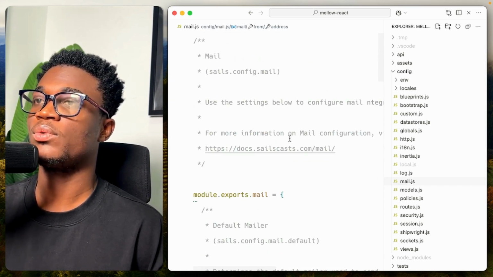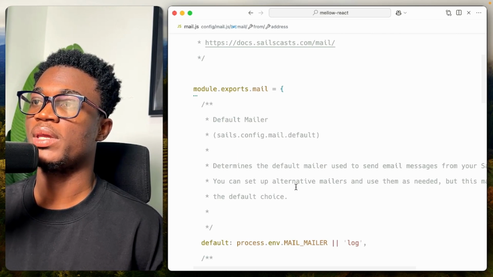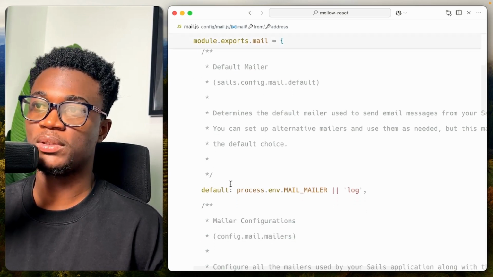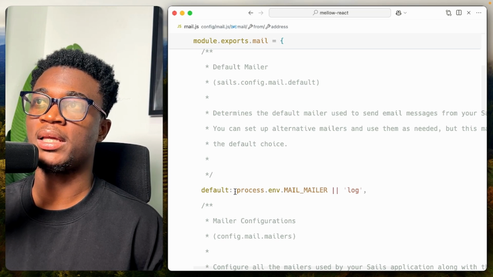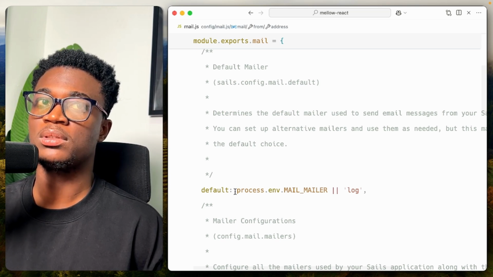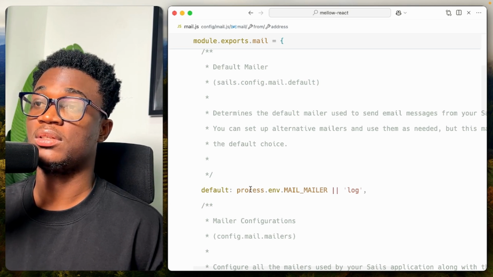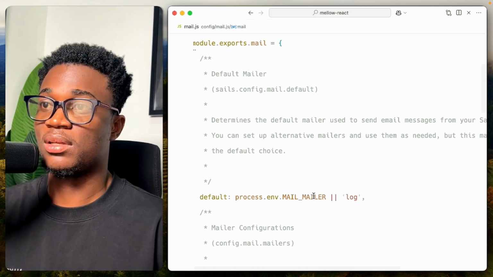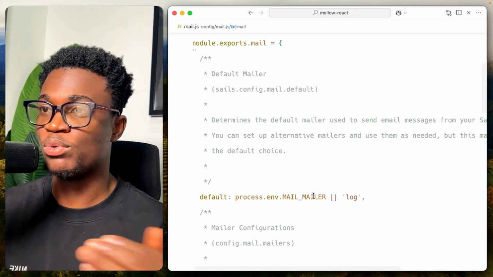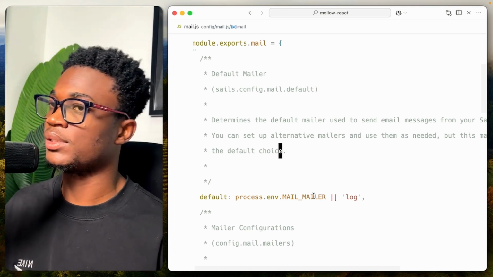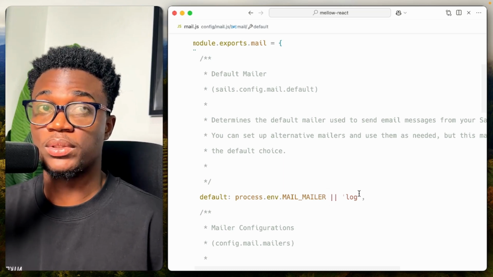So let's look at what's in this file. So here we have the default mailer. So default is, that's why we don't have to specify a mailer when we call dot send in our action, because we already said this default. So by default, it's going to look in the environment variable, and you could actually switch them, which is something like you could have multiple mailers and switch them if you want. So if this is not defined, it will default to log, which is okay, right?